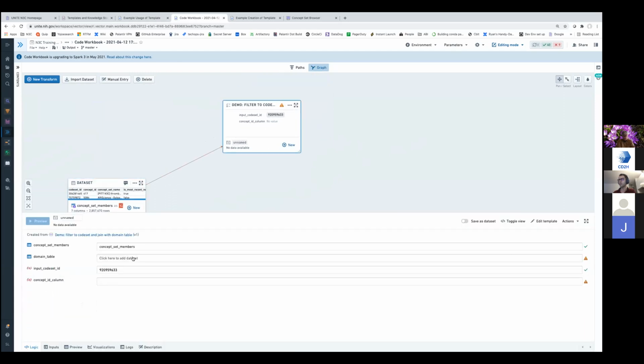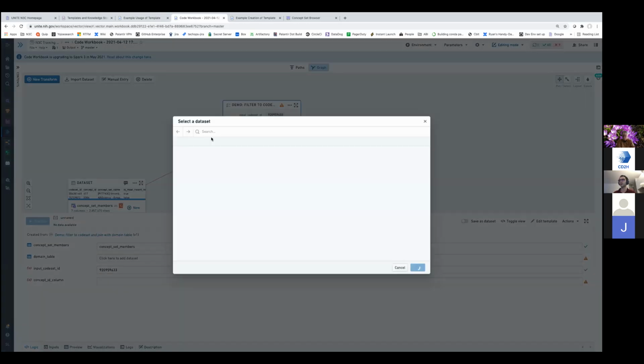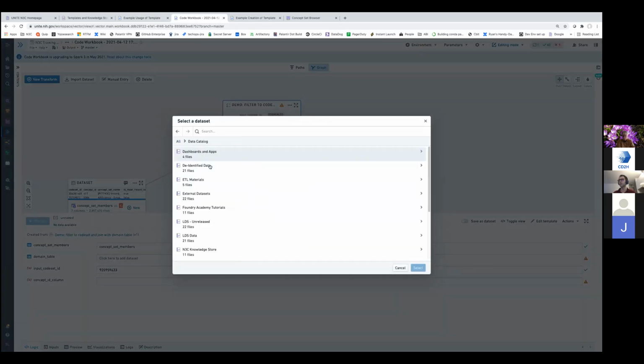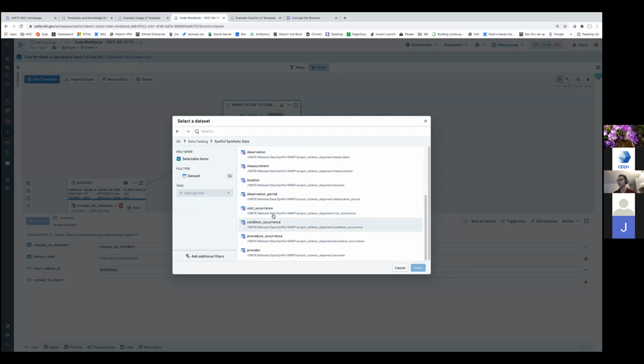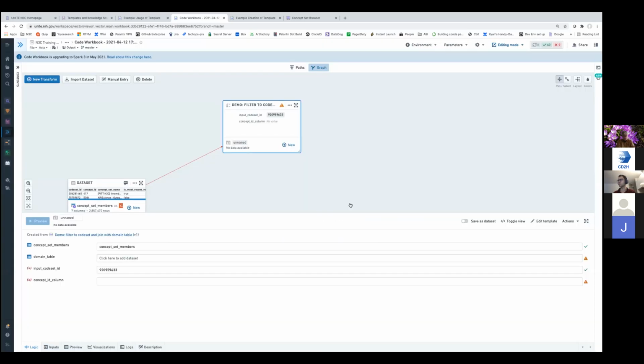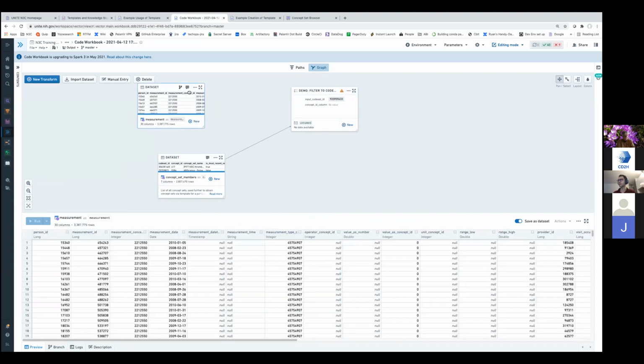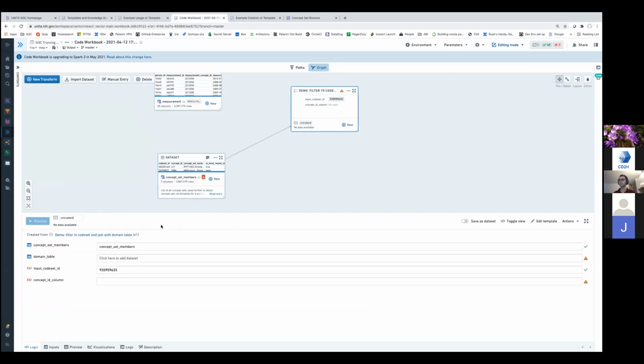We still need a domain table. So let's switch it up and use another domain table. Let me look for the measurement table as one of the other domain tables widely used. So I'm going to select measurements. And now let's click on our template interface. So we have the concept set members input. Our domain table is going to be the measurement table. I have a concept ID, which is used for, I believe, blood counts. So I'm going to pass it here. And then for the concept ID column, this is going to be measurement concept ID.